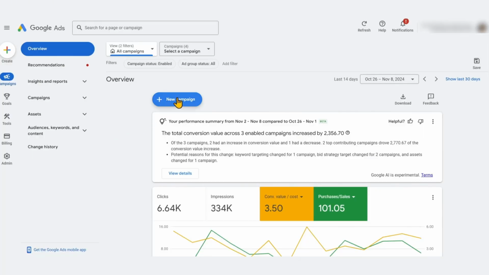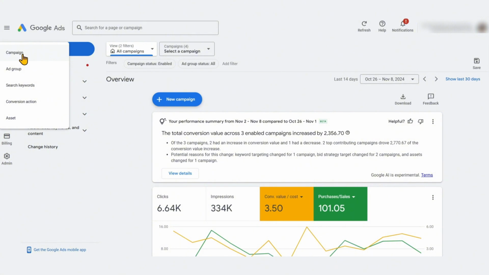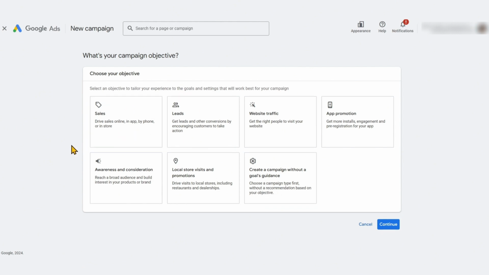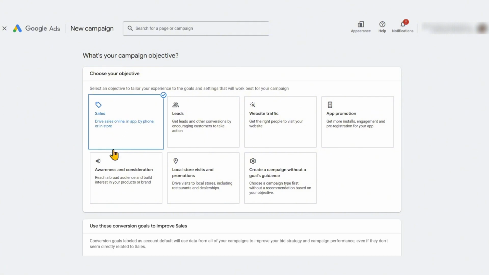So open your Google Ads account, click New Campaign, or click this Create button and select Campaign. First of all, you need to select your campaign objective. However, this is just for campaign setup guidance. You have an option to create a campaign without a goals guidance, but I generally find it helpful and I personally use it. So choose whichever objective best fits your campaign goals. For this tutorial, I'm going to select sales.